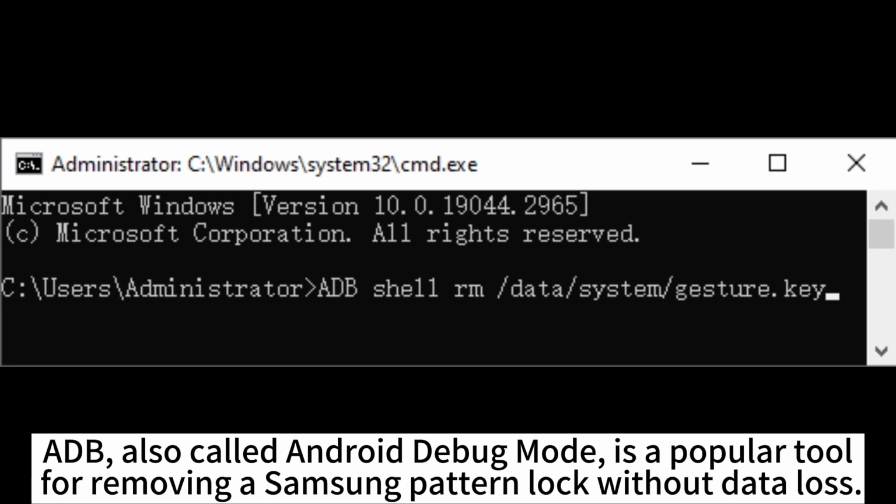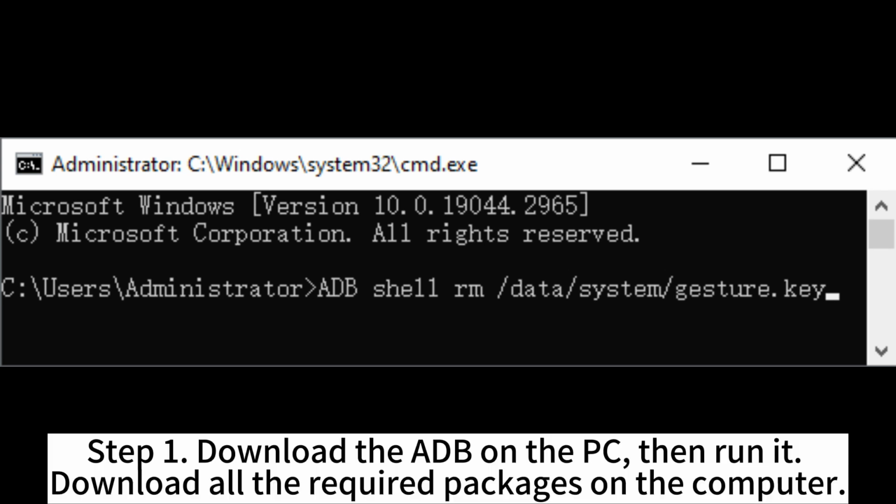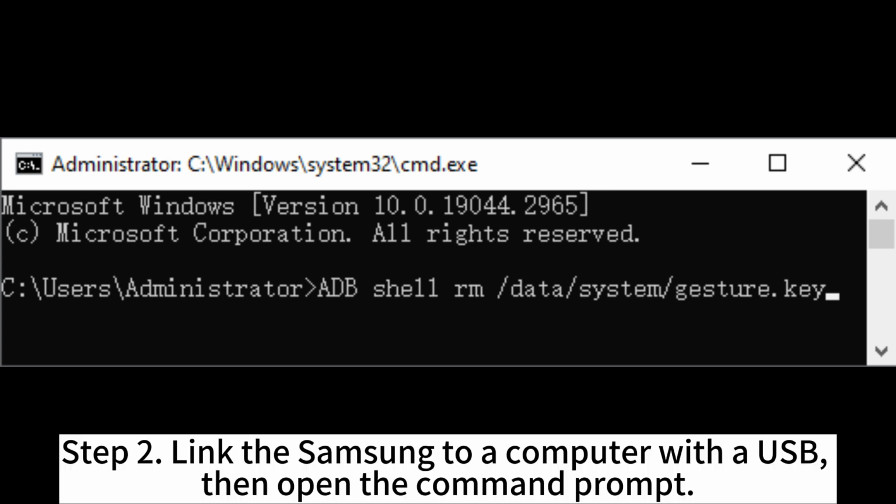ADB, also called Android Debug Bridge, is a popular tool for removing a Samsung pattern lock without data loss. Step 1. Download ADB on the PC, then run it. Download all the required packages on the computer. Step 2. Link the Samsung to a computer with a USB, then open the command prompt.